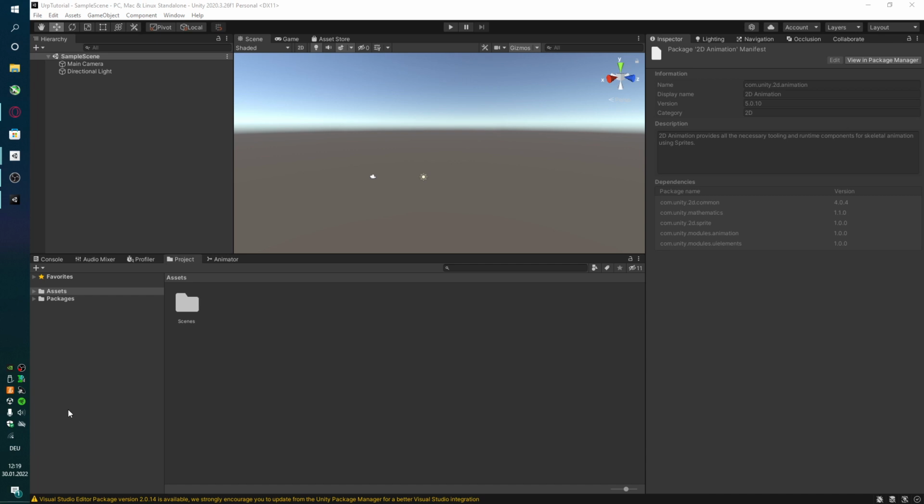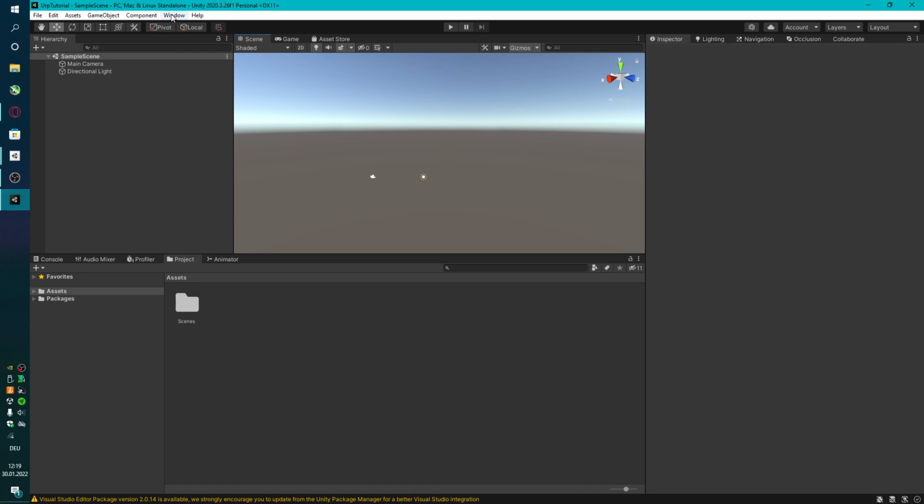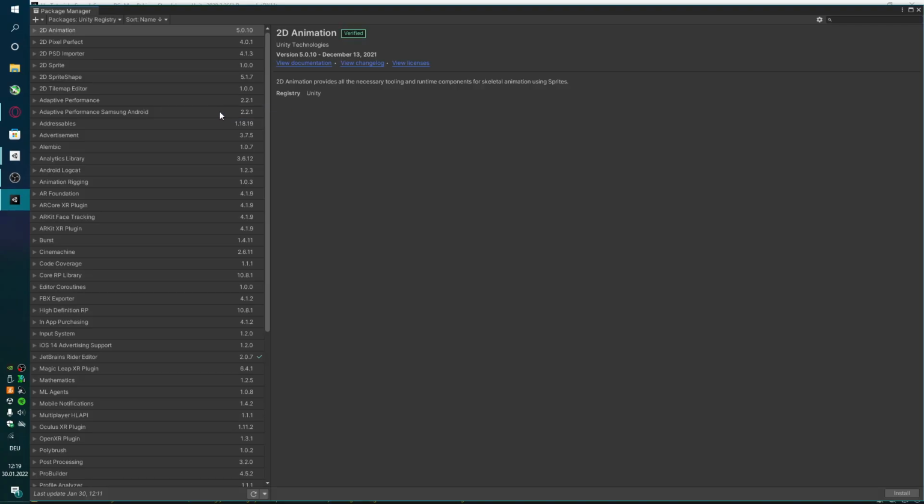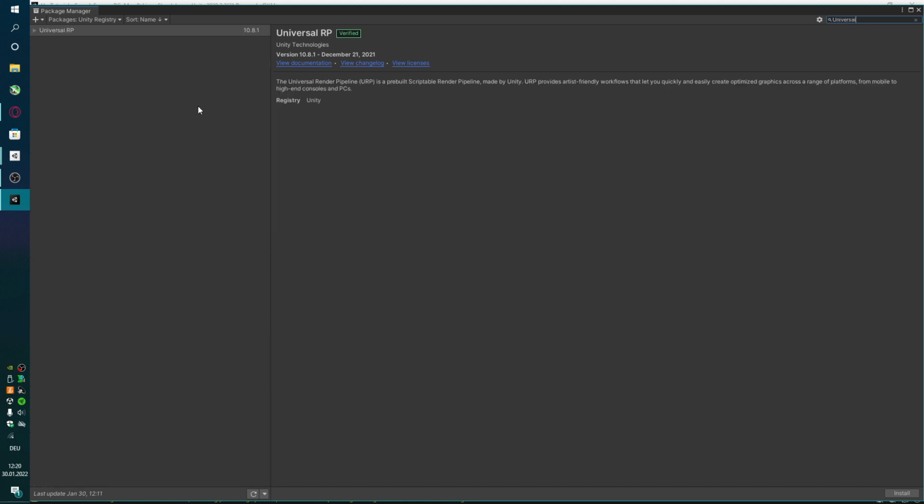Hello guys, today I'm going to show you how to install the universal render pipeline in Unity. It's actually pretty easy. You need to go to Window, Package Manager, then you need to type in universal and the universal render pipeline should show up. Just go to install and it's going to take a minute or two.